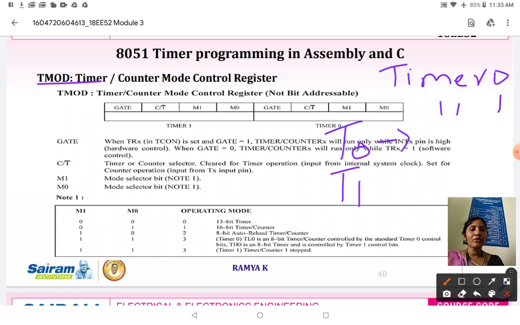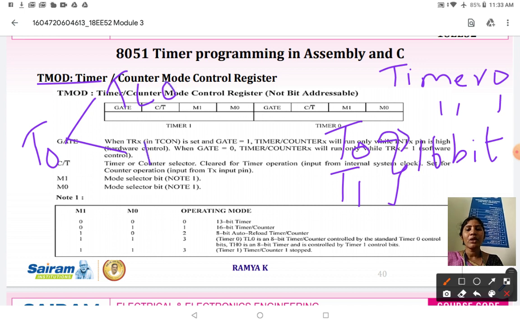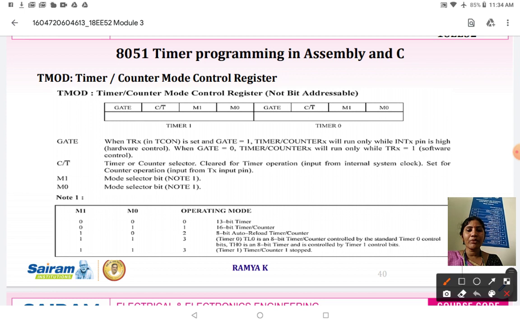Both the timers are of 16-bit. Each timer can also be used as two 8-bit registers. Timer 0 lower byte and higher byte can be written as TL0 and TH0. TL0 is the lower byte of timer 0, and TH0 is the higher byte of timer 0. In the same manner, for timer 1 you have TL1 and TH1.